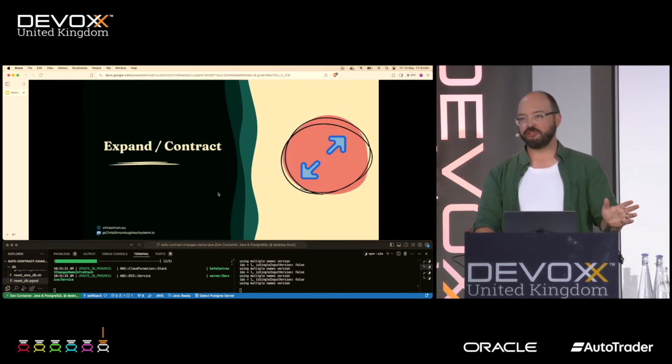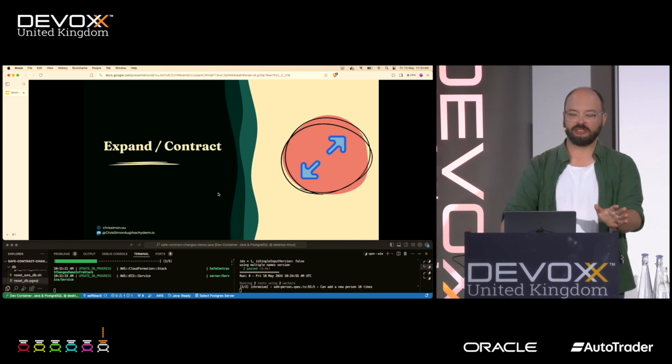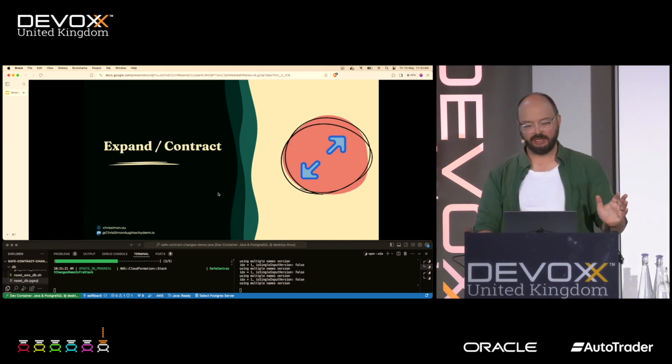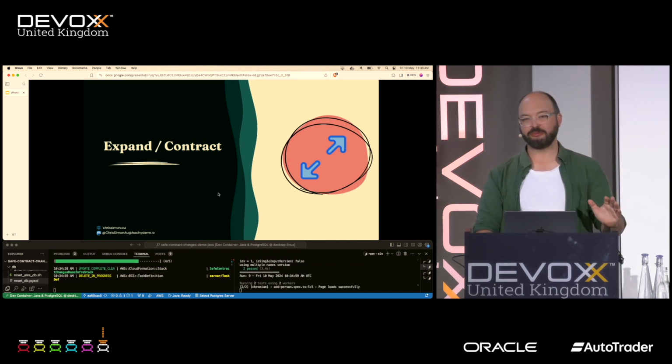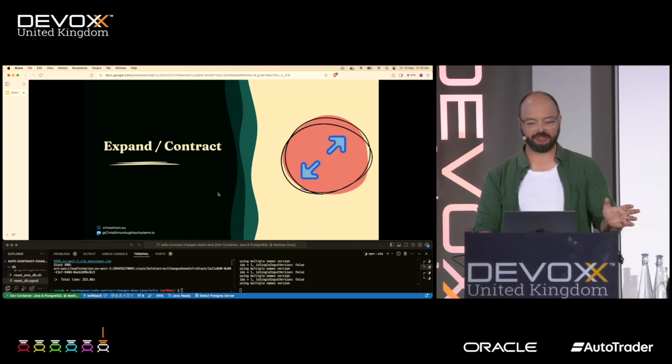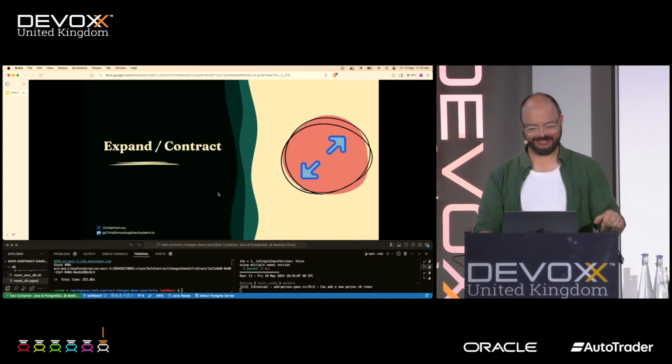So what's the solution to this? The solution is a concept called the expand contract pattern. It's also known as parallel change, which probably is a better name because it would avoid the confusion between the word contract as a contract and contract as in to shrink, which I do apologize for the confusion there.